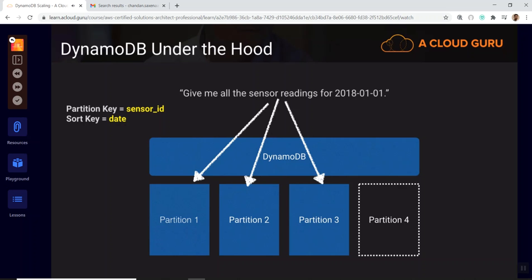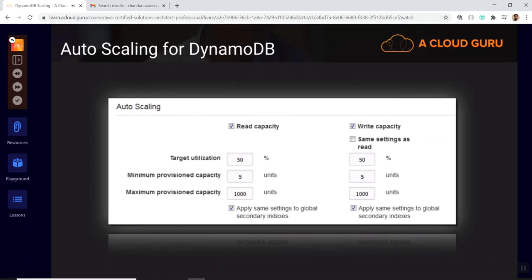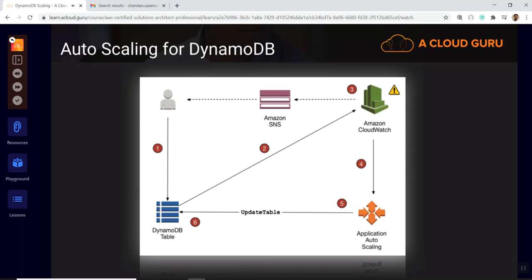Now, DynamoDB also has the ability for us to specify auto scaling. And when we reach a certain target utilization, we can scale up our provisioned capacity for read or write units. In essence, it looks like this. We're going to specify a certain provisioned limit.